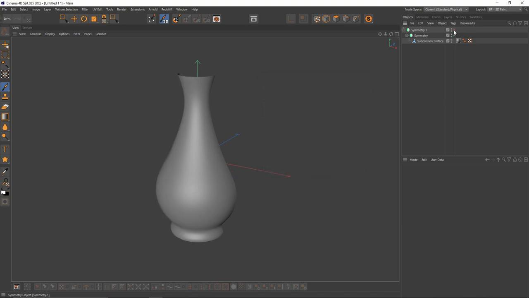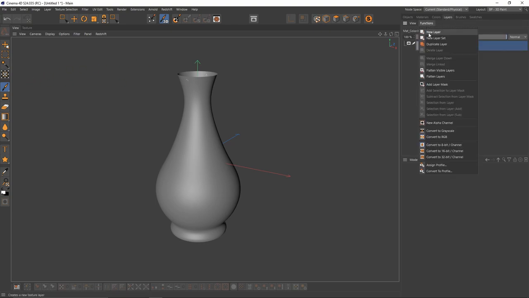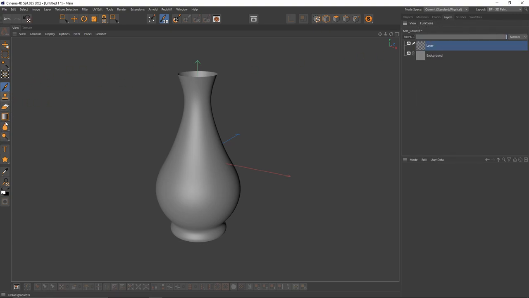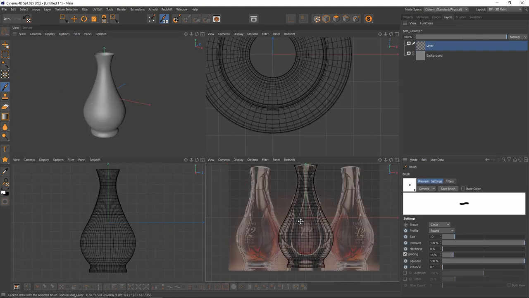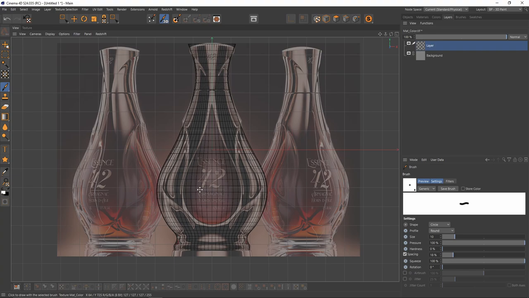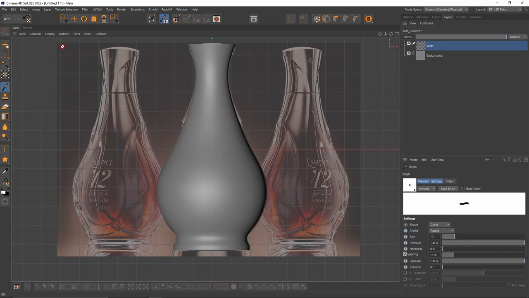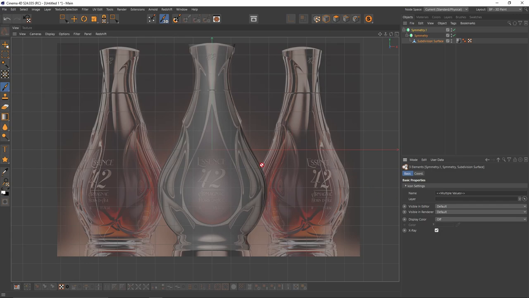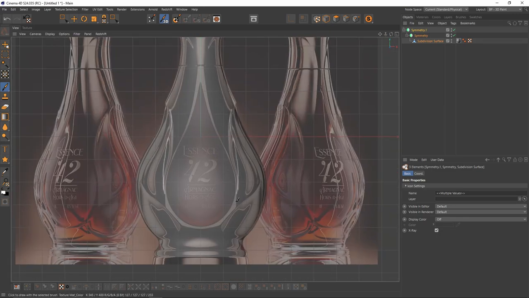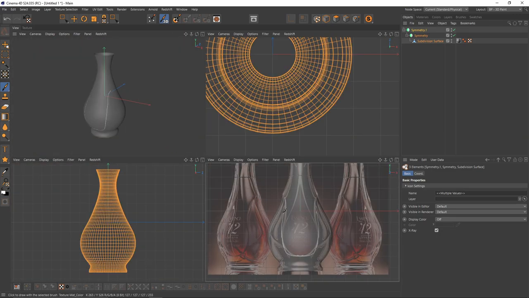I will enable these symmetry deformers. Go to layers, I will create a new layer. I will select brush, it's already selected. Now I will draw these lines on my mesh. Let's change our display to Gouraud shading, I believe. But this is not going to be enough. I want to see the inside. I will select all of them and enable X-ray. Then, as I said, I will draw these shapes on my mesh and I will come back.